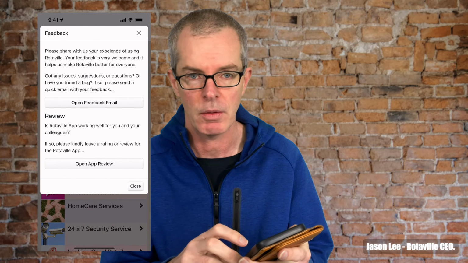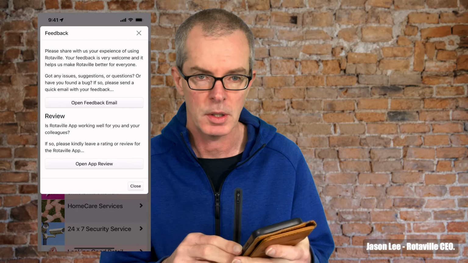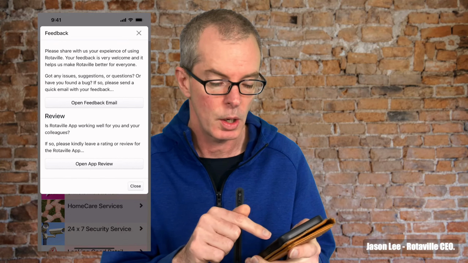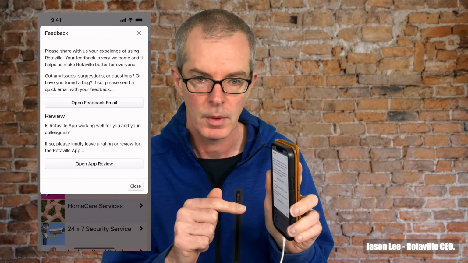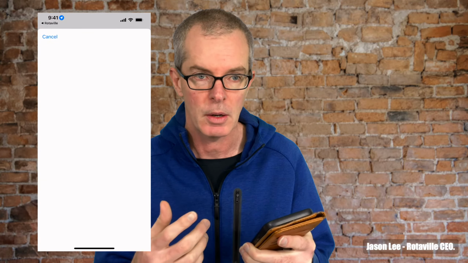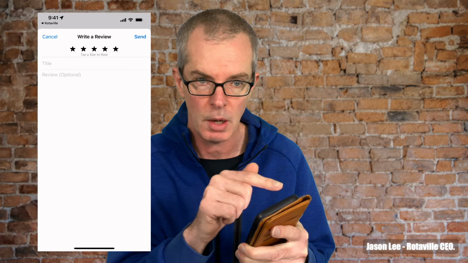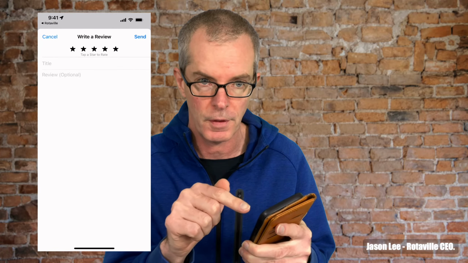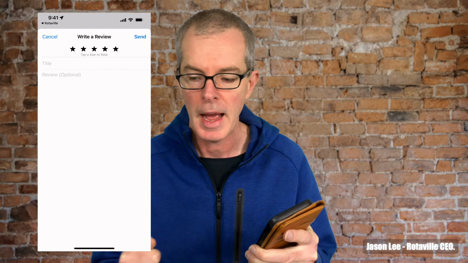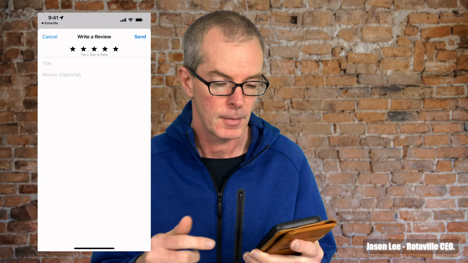Every positive rating really helps improve our downloads and discovery of Rotaville, and helps us develop better software. So if you click on Open App Review, if you have a few minutes, it'll take you straight into the App Store, straight into a review screen. You can give a number of stars across the top. Just tick the 5th one. 5 stars is good. And if you want to put in a longer review about how Rotaville works for you and your business, that would be great.